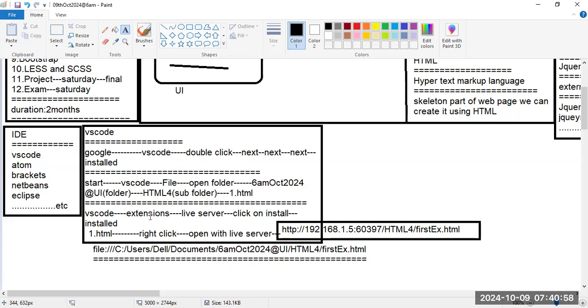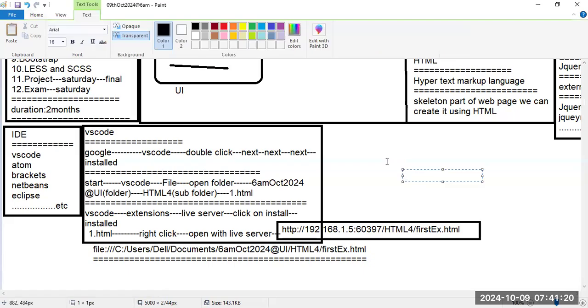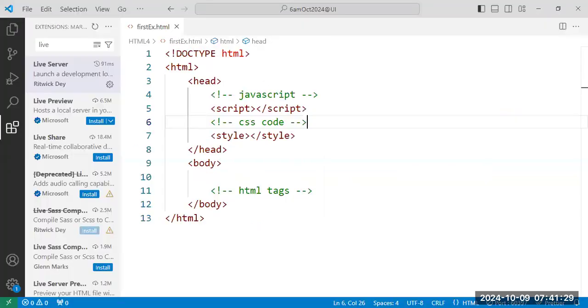For execution of the program, go to the Extensions and search for Live Server. By this, Live Server will be installed in our system. Once you install Live Server, it can be opened in our system. See, it will open like this.